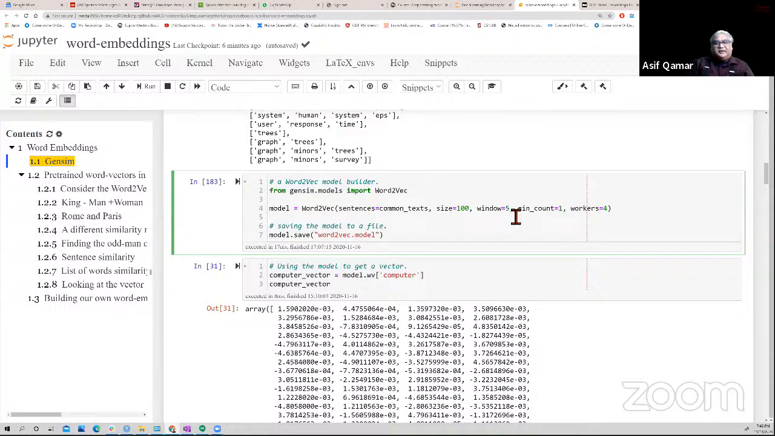Let's just say you're creating a word embedding for legal, for lawyers, or for doctors, or for the domain of human resources and learning and so forth. What you want to do is create a custom corpus which contains all the sentences that you find in your domain, and then train a custom word embedding. Now, what are the advantages and disadvantages of training a custom word embedding?